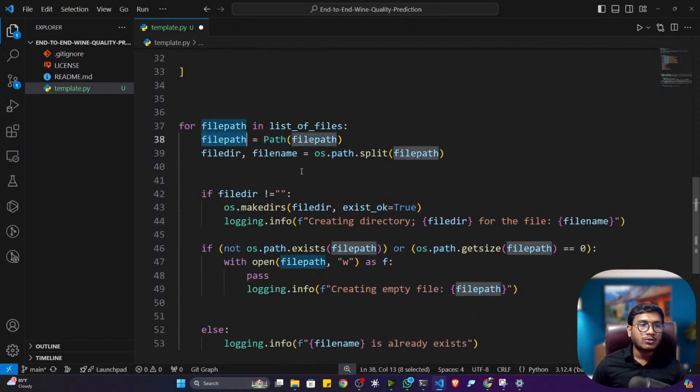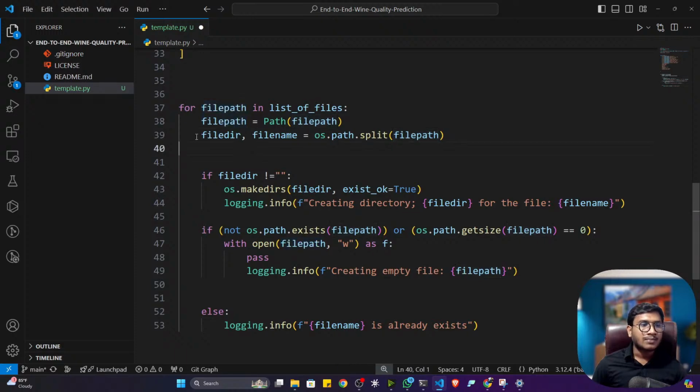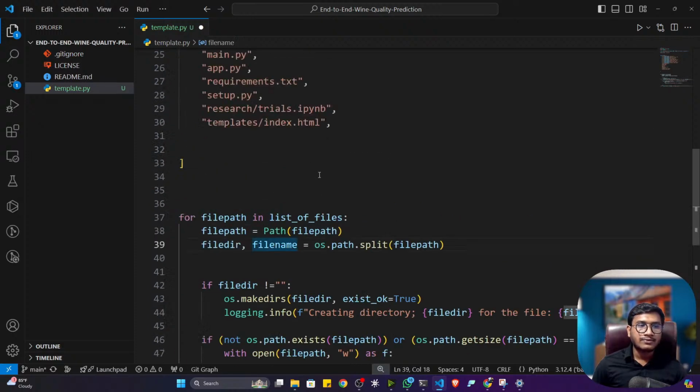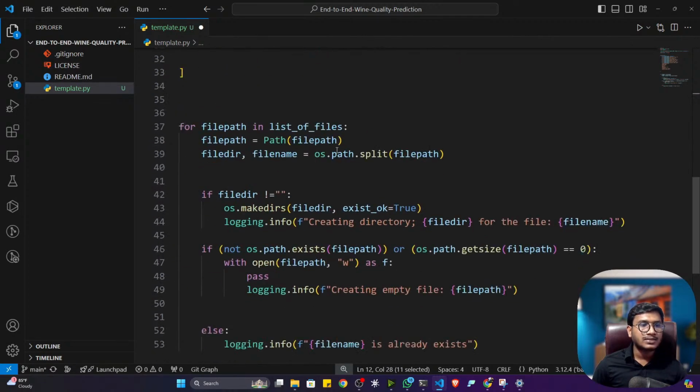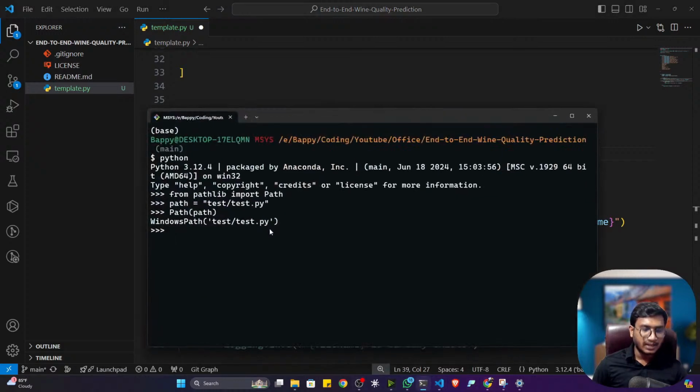Now, after getting the full file path, I'm extracting the folder name as well as the file name. How? With the help of os.path.split. Let me show you another demo of how it gives you the folder and file separately. So I'll open up my terminal again and import the operating system module, os.